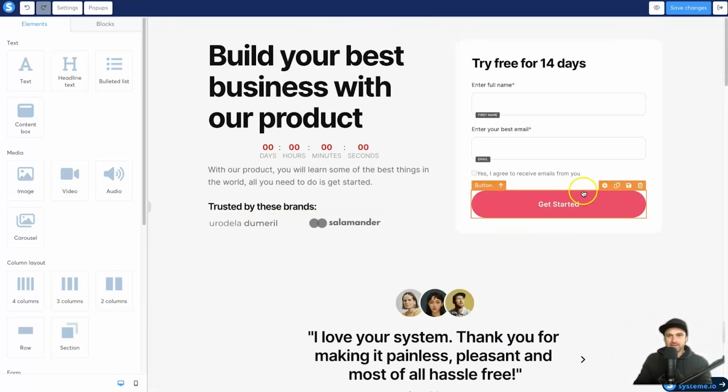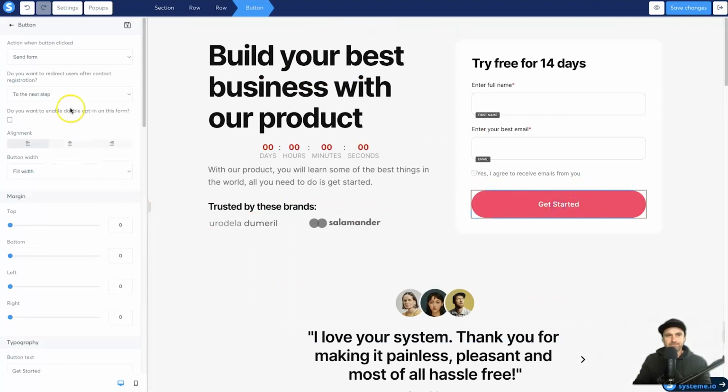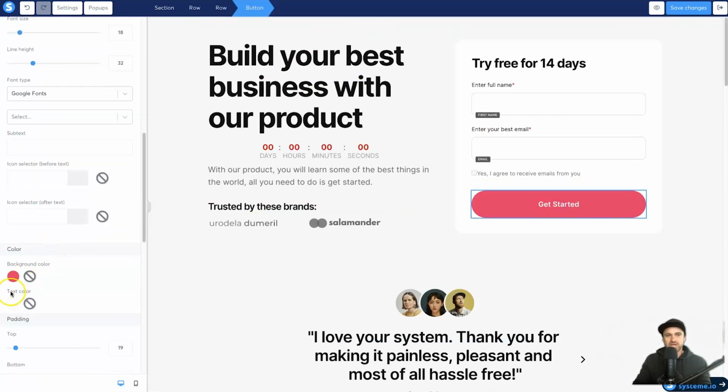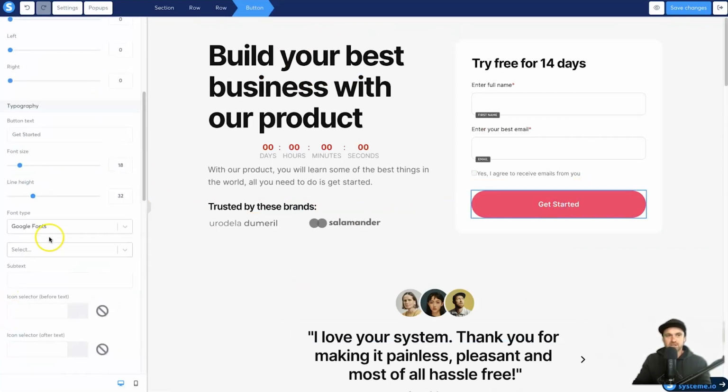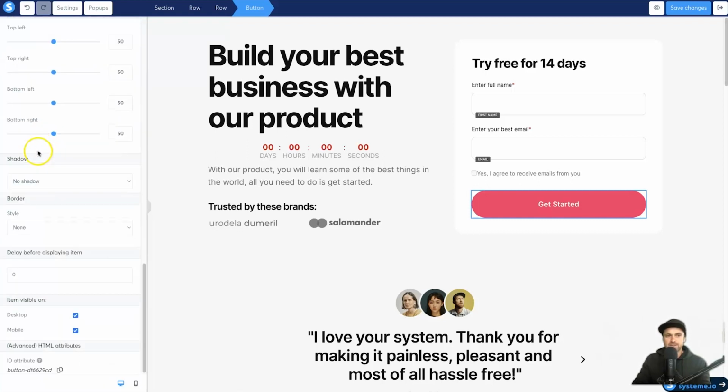If you want to edit anything like this button, for example, click on the button, and then we've got all the options on the left. You can change the background colors, text colors, you can change the fonts, you've also got sizes, line heights, everything in between. So it's pretty cool.